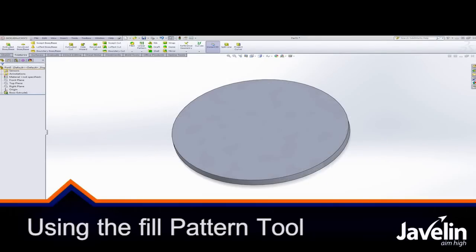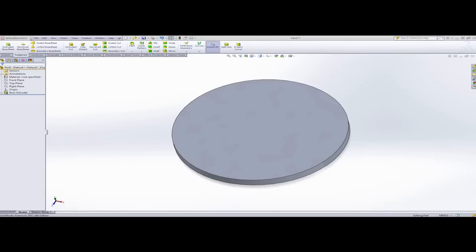I'm a certified SolidWorks expert with Javelin Technologies, and in this tech tip video we'll be looking at the fill pattern and how we can use it to quickly create complex pattern geometry on our parts.